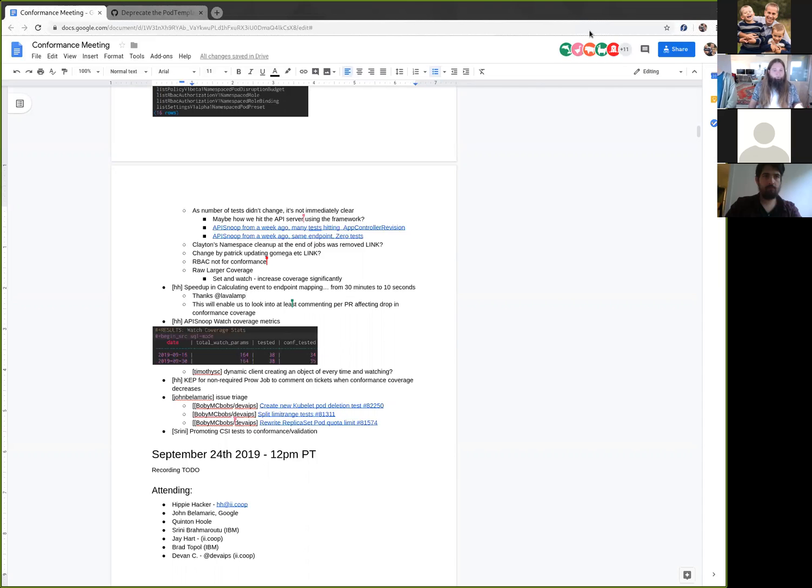This will allow us to look into at least commenting and doing those initial steps on automation for requesting that people get approval from the right folks, or blocking it or something. I don't know exactly what we'll do, but that's part of the next step around the KEP for a non-required Prow job later.